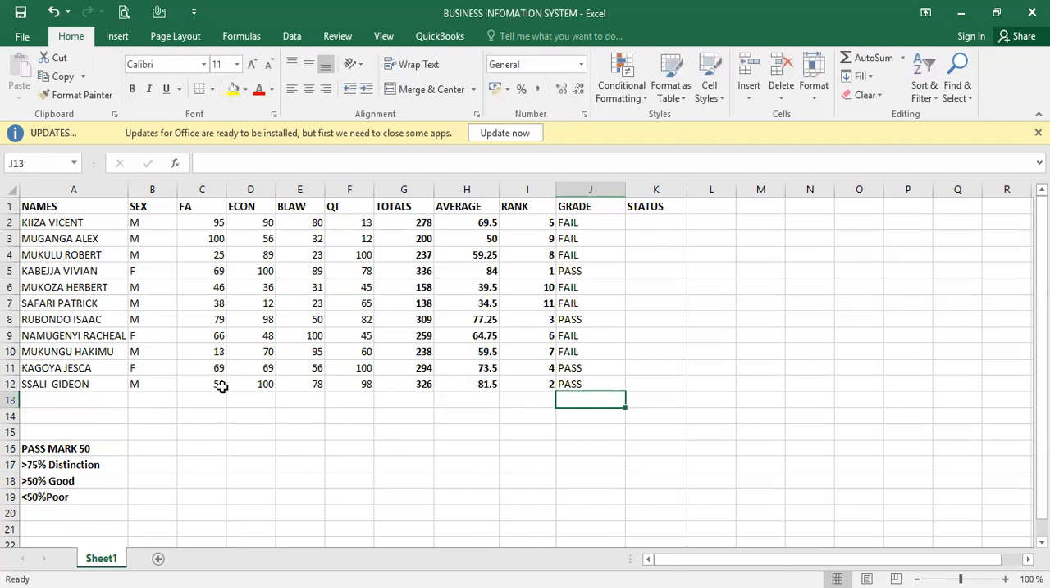But here, since this person has got the 50, we are seeing that the person has passed. So if you try to change something, even if you try to change like this one failed only because of the 13, if let's say you put 50 and you press enter, you will just see that this person is going to be passing because of these marks we are changing.